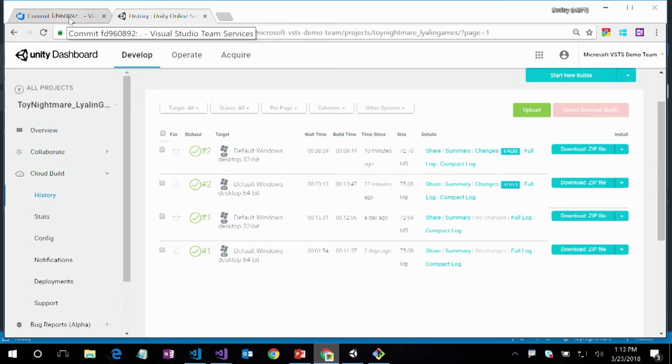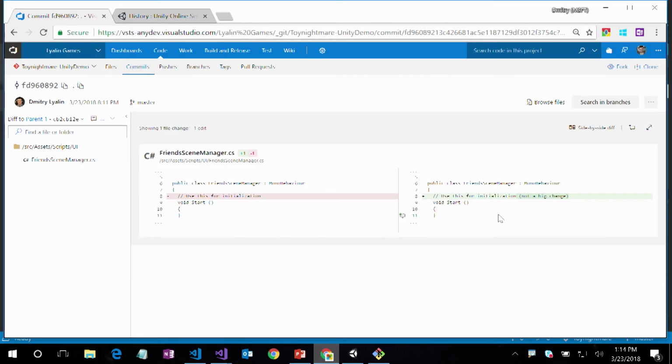and I'll come back here later if I don't forget and show you that this thing really did trigger based on our commit of this really, really not important change that hopefully won't break anything. All right, so that was demo number 1. Let's go to demo number 2.